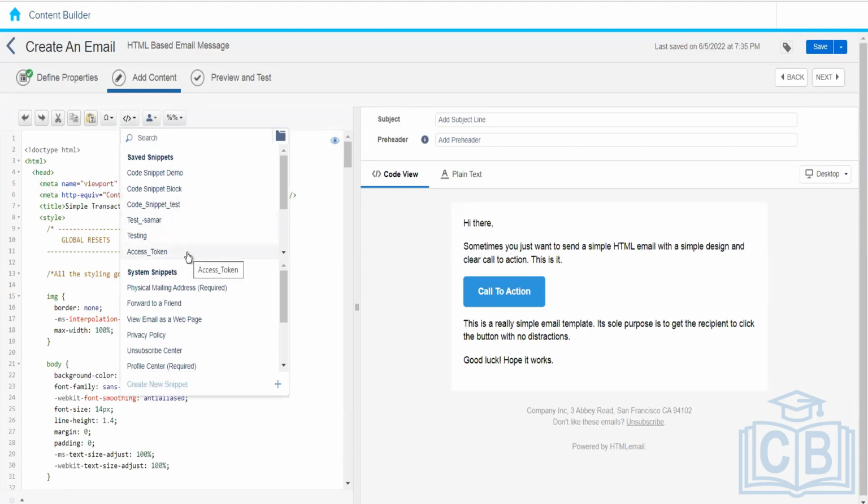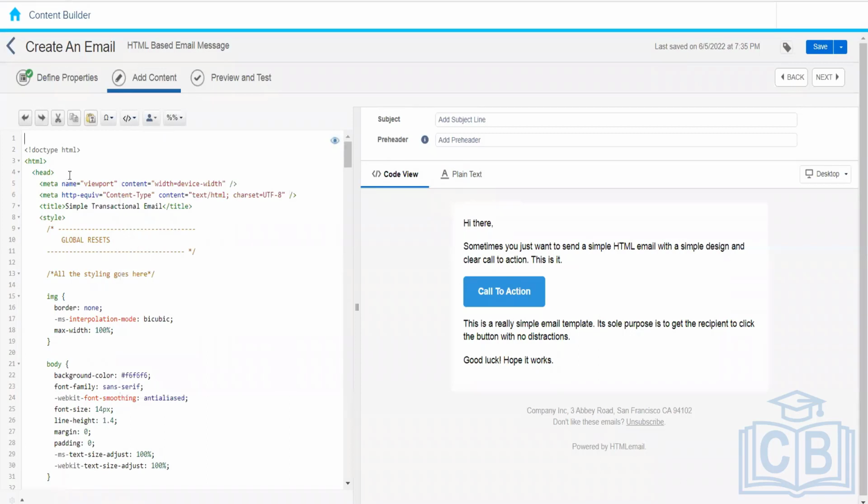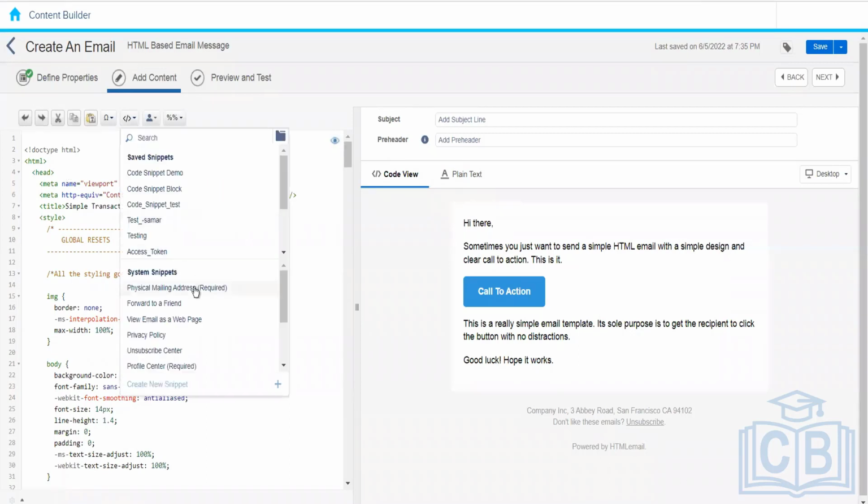So in case we want to create any personalized snippet also, that is also possible. We just have to create one code snippet content block, and whatever we write over there, it will fetch on the screen. So these are the user defined snippets, which we created, and there are some snippets which are given by the system.